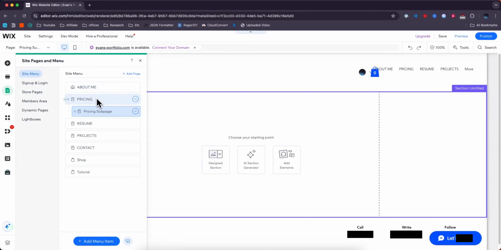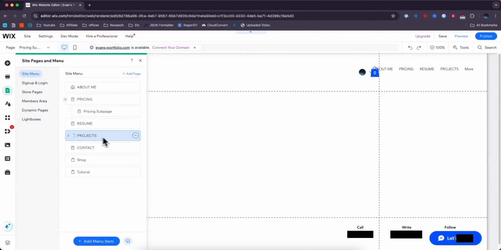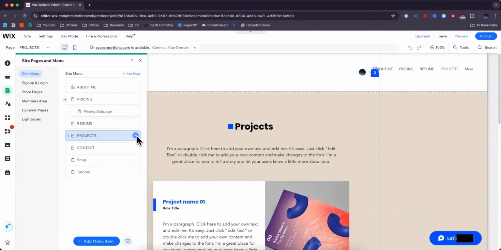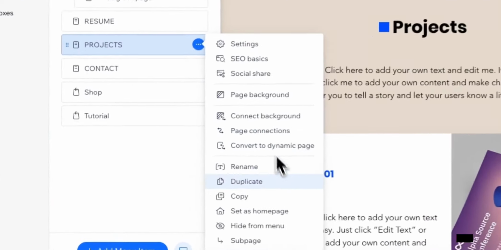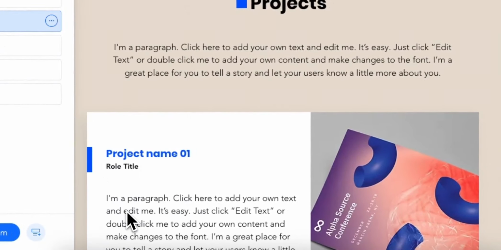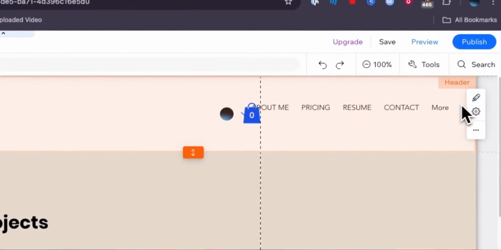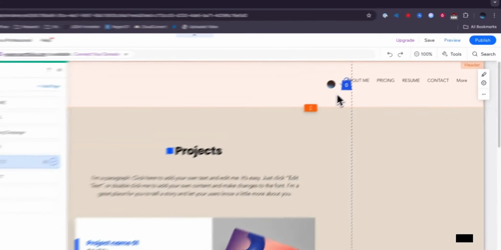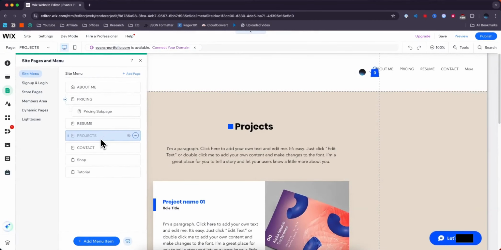Now let's say we want to go ahead and get rid of the projects page. So what we can do is we can click this button right here, and we can click where it says hide from menu. Now that's going to remove it from this menu here at the top, but it's also going to keep the page in case we want to access it again.